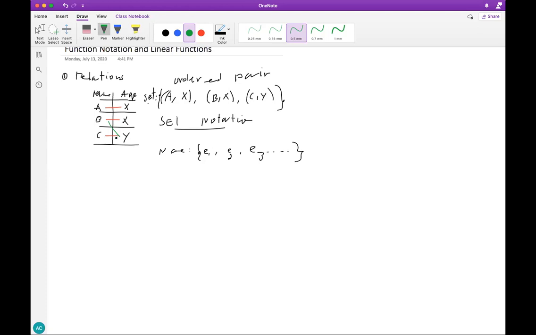That's the difference between a function and a relation. A student cannot have 2 ages. So basically, a function has to be one element from the right should correspond to exactly one element from the left. That's what a function is. If not, it would be just a relation, not a function.